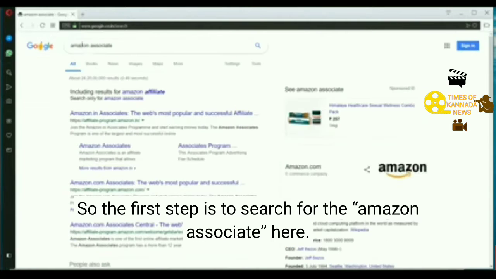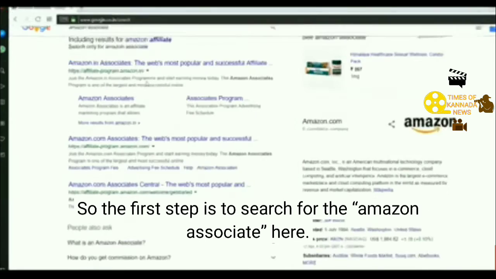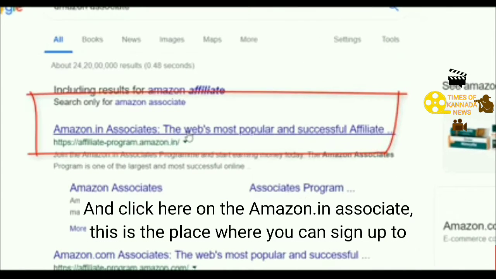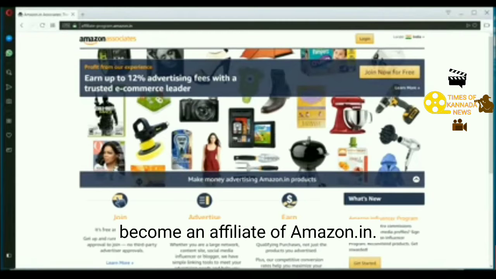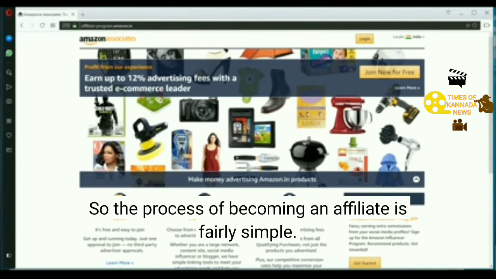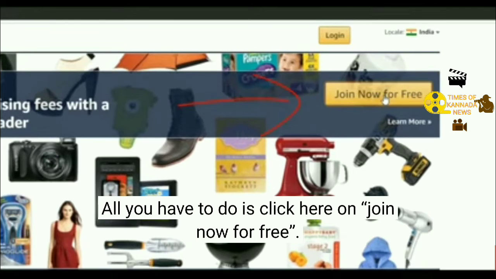So the first step is to search for Amazon Associate here and click here on Amazon.in Associate. This is the place where you can sign up to become an affiliate of Amazon.in. So the process of becoming an affiliate is fairly simple. All you have to do is click here on join now for free.